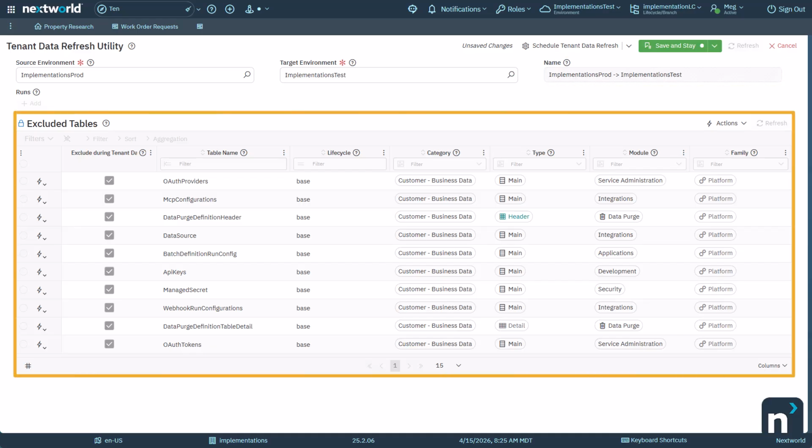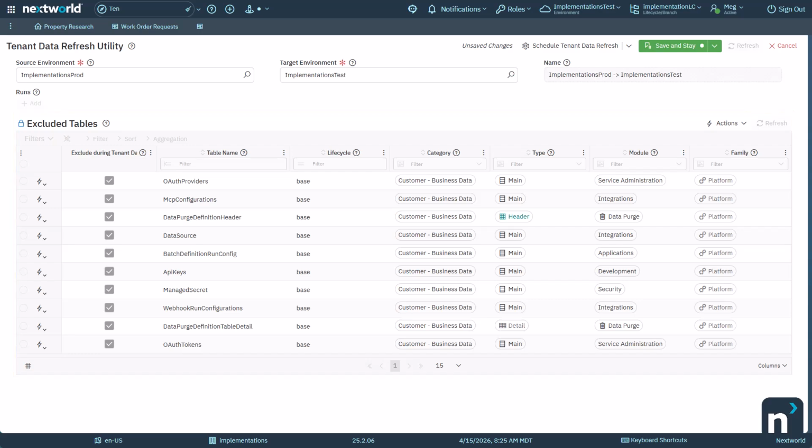The Excluded Tables section lists tables that contain environment-specific business data. These tables are not overwritten during a data refresh to preserve how the environment functions. This list cannot be changed. When ready, select Save and Stay. Then select Schedule Tenant Data Refresh.